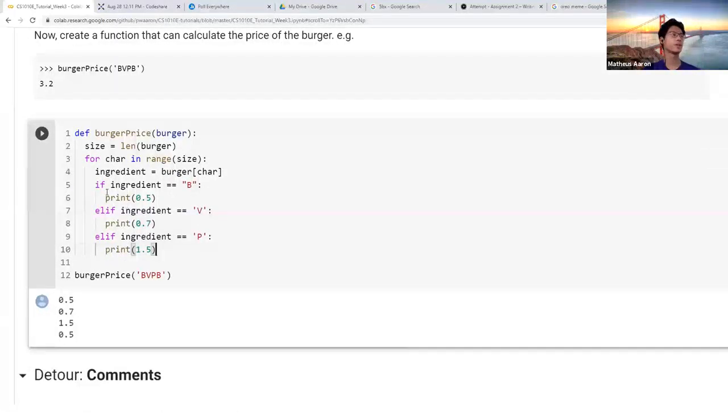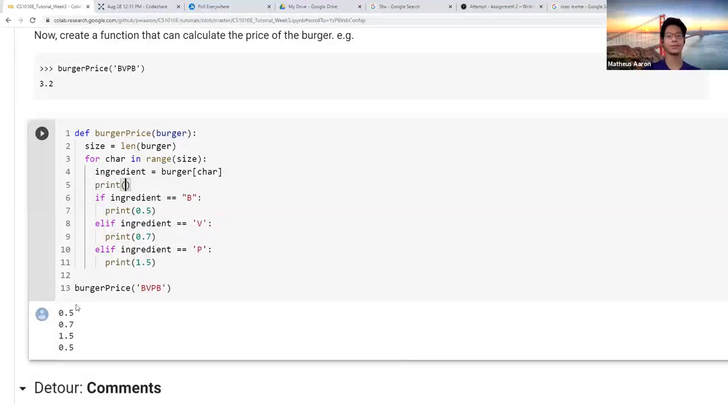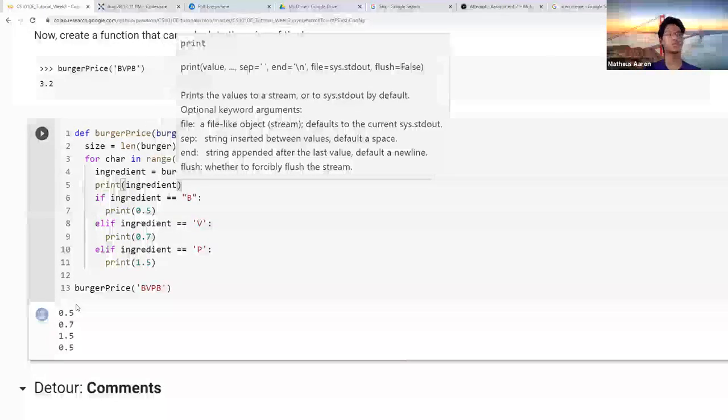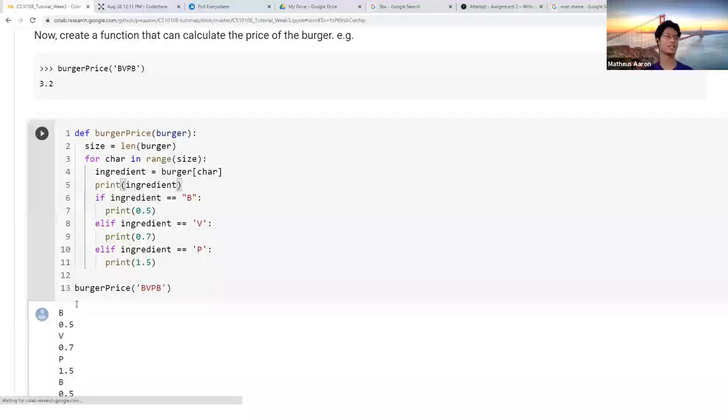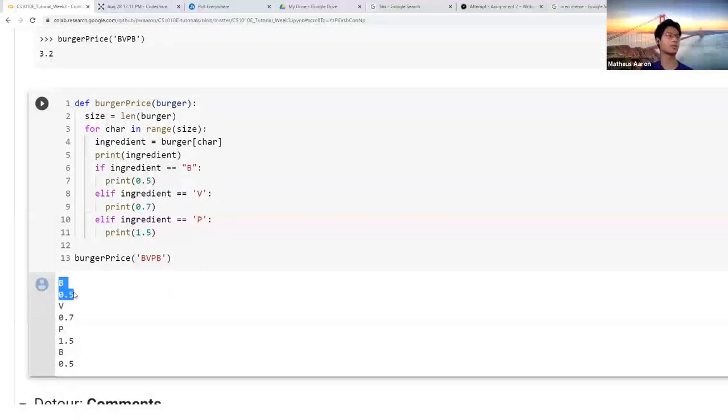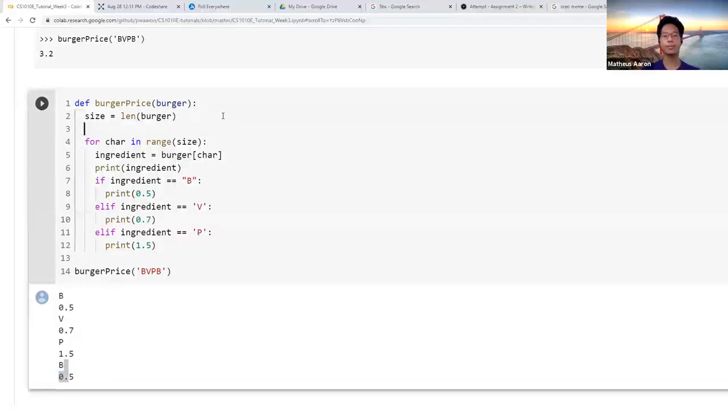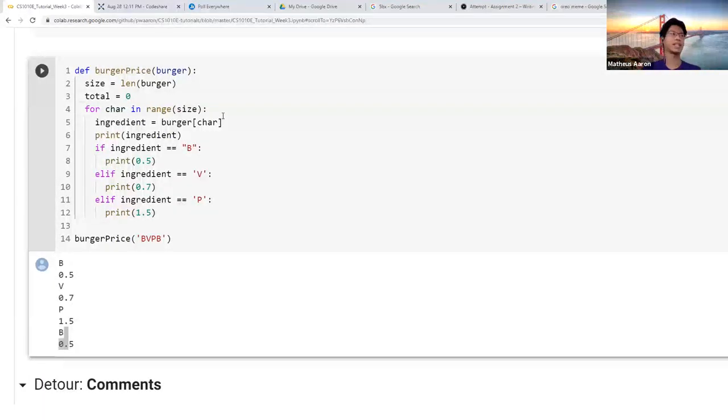Alright, cool. If you want to make it cooler, maybe if you're not so sure whether the price of the ingredient is correct, you can always print the ingredients as well. This is what I would call debugging basically. So you can see B is 0.5, V is 0.7, P is 1.5, B is 0.5, it is correct. Now I need to add them up. So I'll just have a variable, my total, which starts at zero because I haven't bought anything yet.